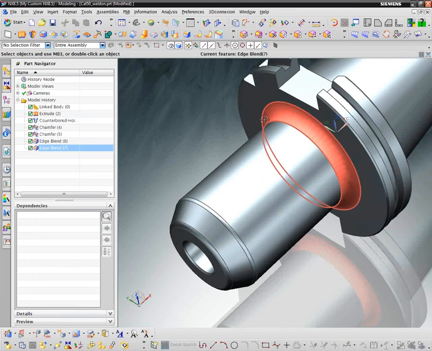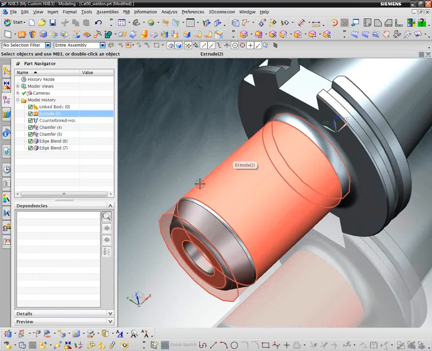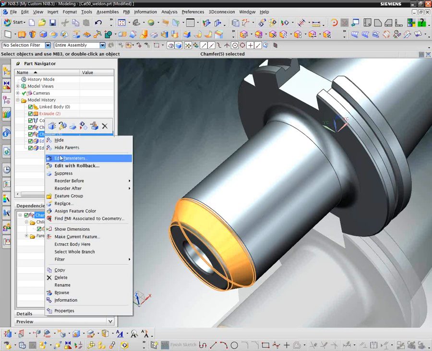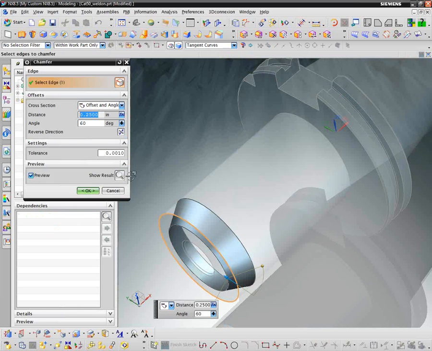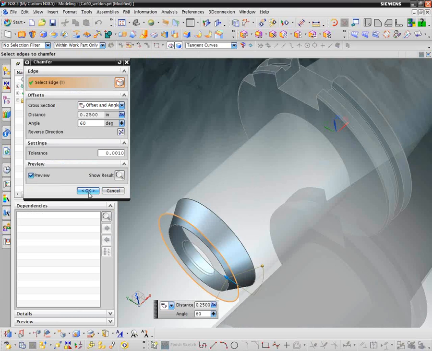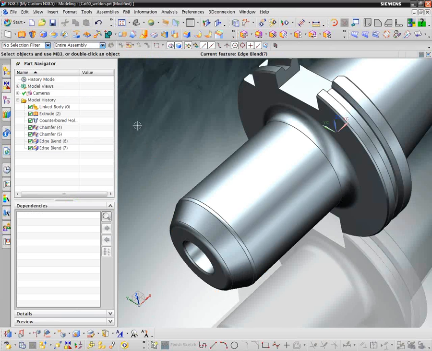You see that my outside diameter also changes, and I actually wanted my chamfer to change too, and so I put a formula in my chamfer distance. It's a 60-degree chamfer. Take a look at that formula, and that one I simply divided P47 by 3. Okay, and it changes it accordingly. It gives it a nice aesthetic look to it.